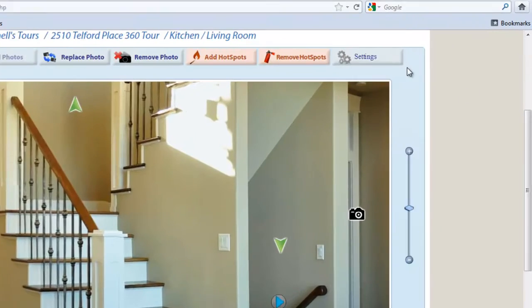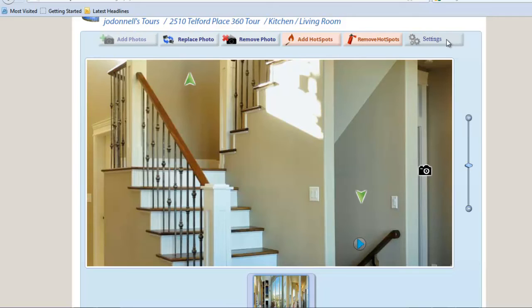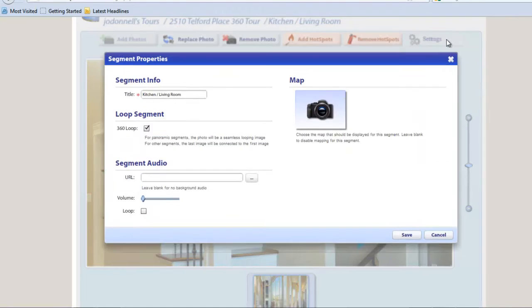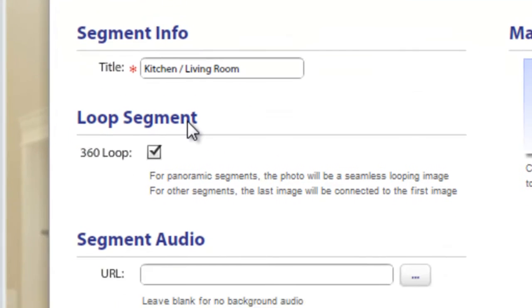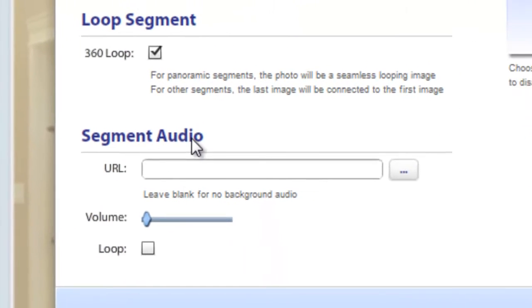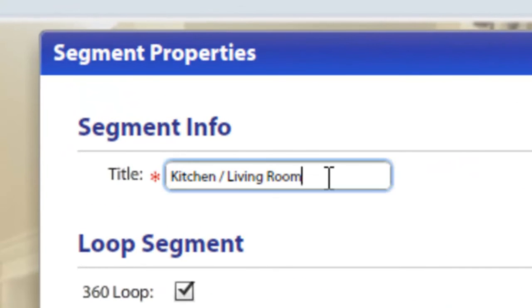Settings. This tab allows you to edit the details of each of your segments. The Settings button has 3 drop-down options: Segment Info, Loop Segment, and Segment Audio. For Segment Info, this is where you would edit the title of the segment.